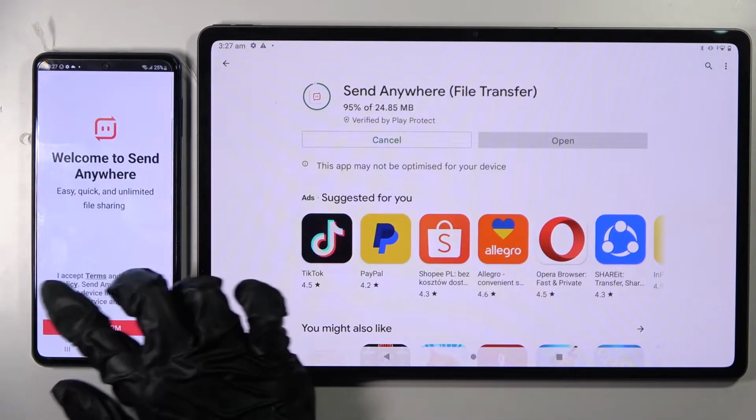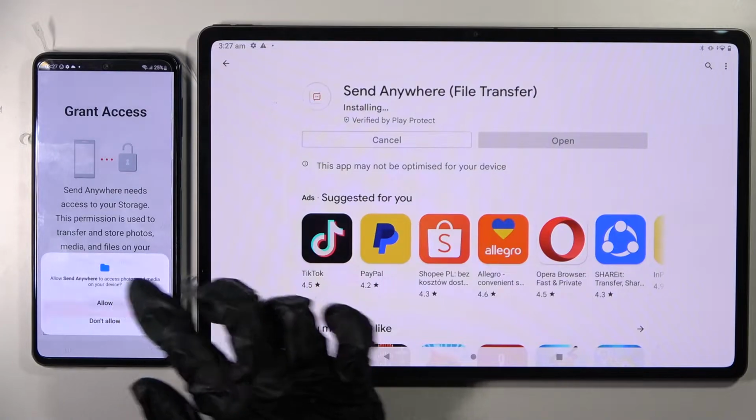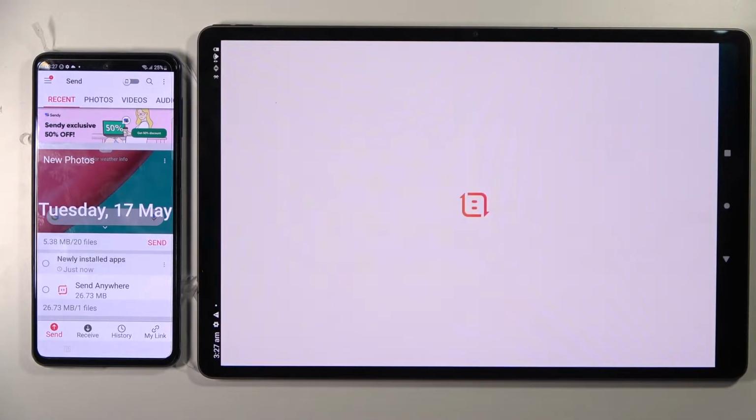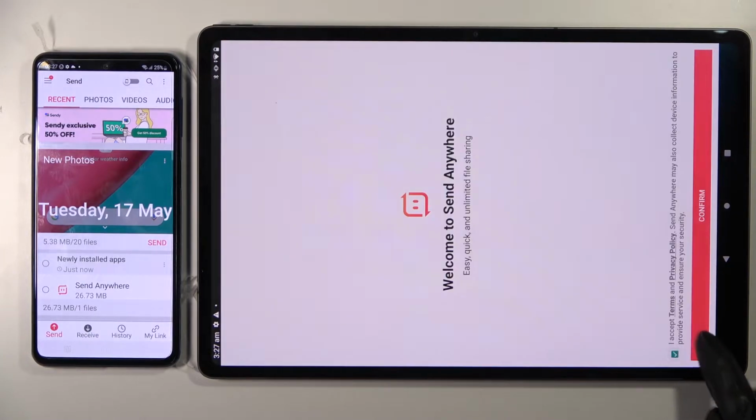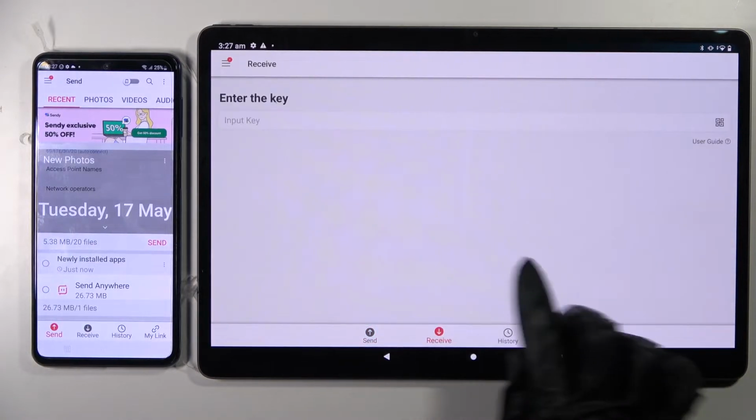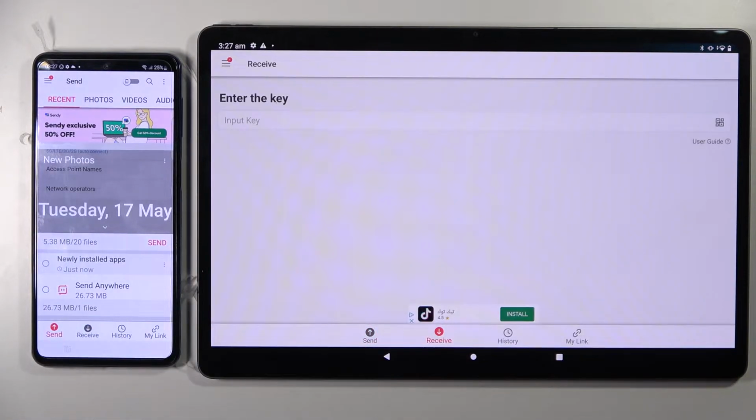From this screen here, click on I accept, confirm, continue and allow. Then do exactly the same on Lenovo. So I accept, confirm, continue, allow. After that, select Receive on Lenovo tablet and Send on Samsung.